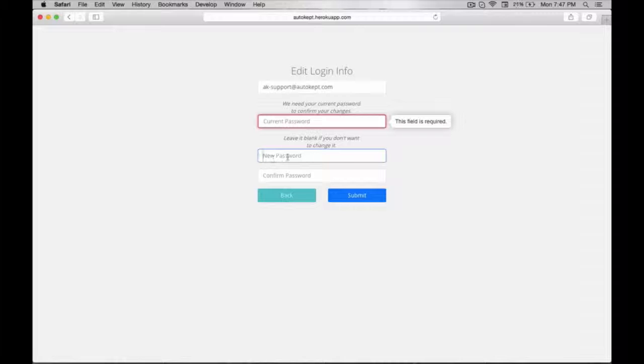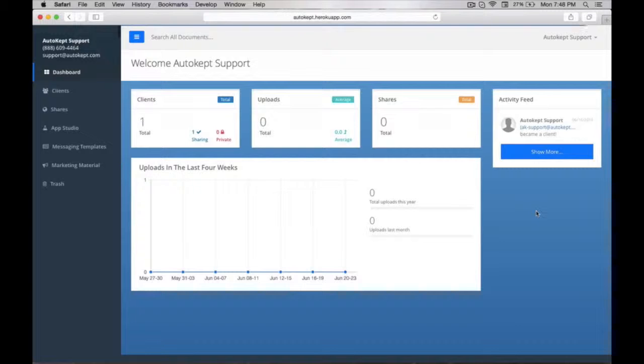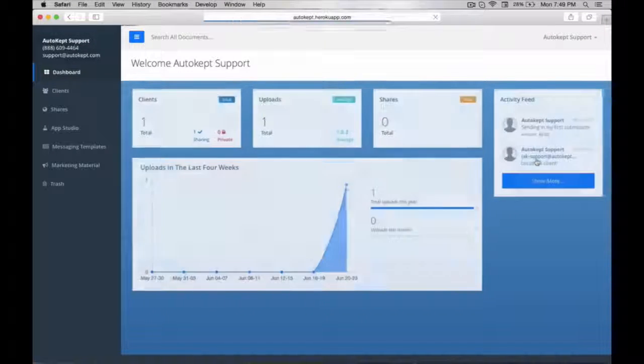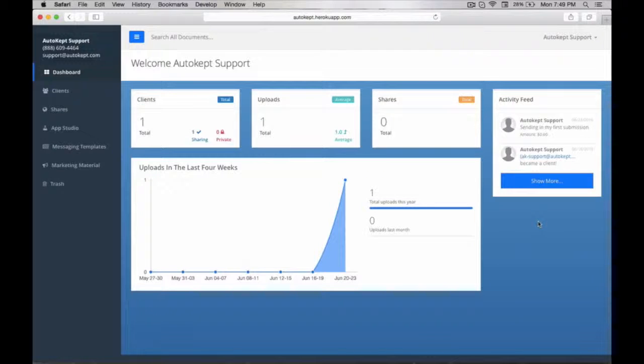Also, I can change my password anytime. So if I wanted to change my password to something new, I would enter it in here. I would confirm that new password. But again, I'm going to need the current password. So I'm going to type out the current password. And as long as the current password is correct, it's going to go ahead and update my new password to whatever I had changed it to here. So as soon as I submit that, I now have a new password that I can log into the web portal and app with. That's a quick overview of the dashboard page.